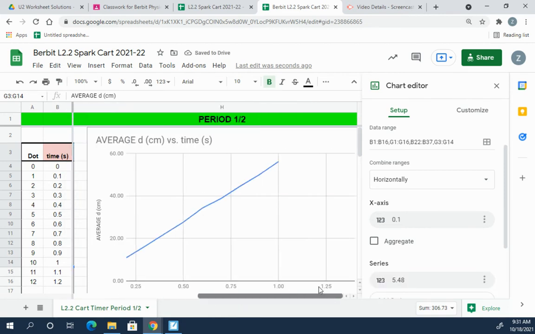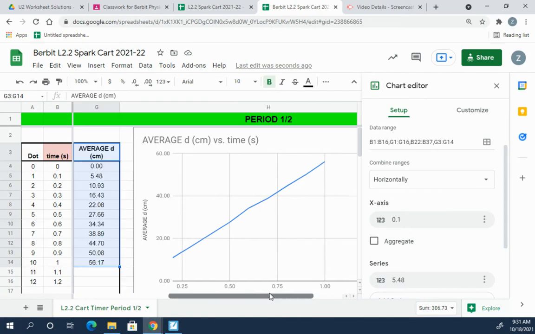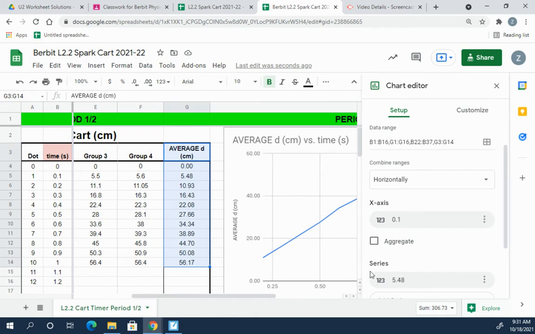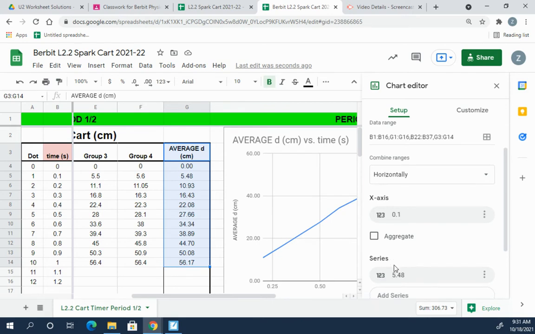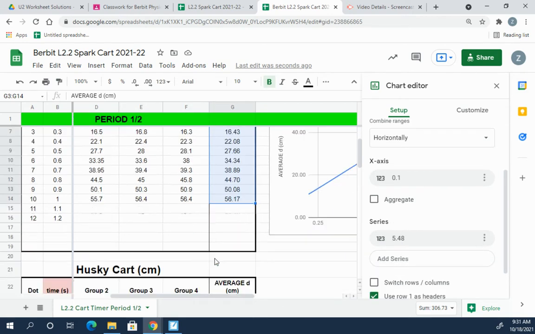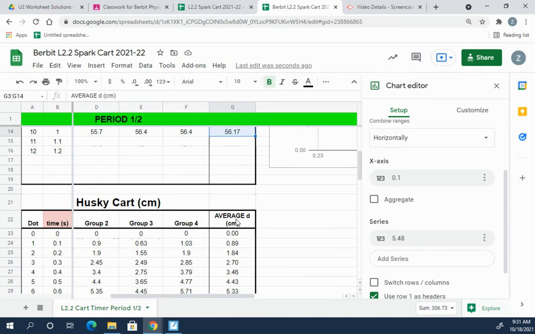Ooh, we've got a graph. Oh, isn't that nice? Yes, it is. All right. Now, there are some other adjustments we're going to make, but we're not there yet, so hold. So we had one series. We're going to add another series. Our next series is actually our series for Husky Cart.